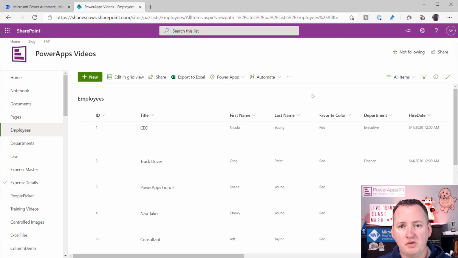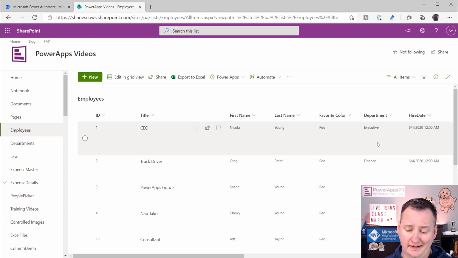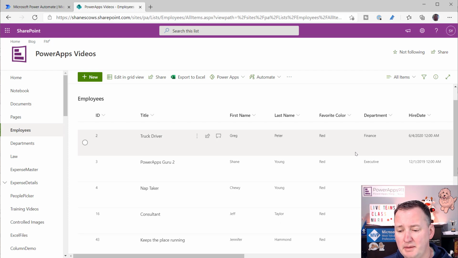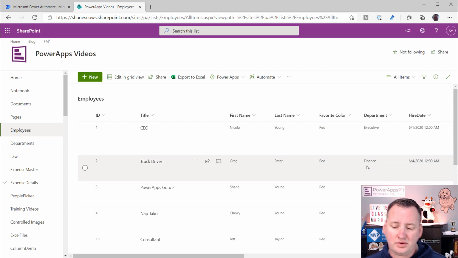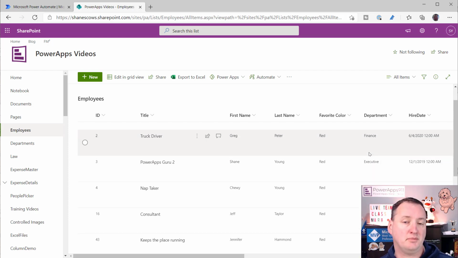The first thing we want to do over here on the desktop is, here's my SharePoint list. You can see that we have a department column, and I have several people that are executives. It's 4 to be exact. These are, once again, fake data, but I have 4 of them. I think there's 2 people in finance, so some of these departments have multiple people, some only have 1.